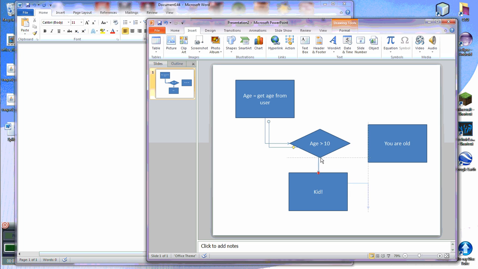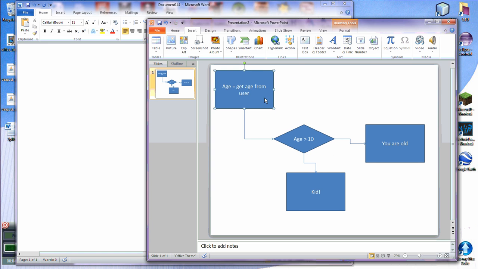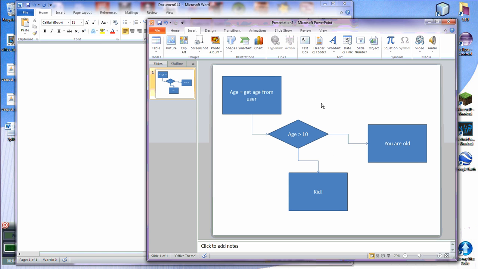I'm doing Control C, Control V, and then I can connect each piece up to the boxes, and as I move them around, everything stays connected however I want it to be. So I'm not going to teach you how to draw a flowchart here. I just want to teach you how to use the shapes inside of PowerPoint.